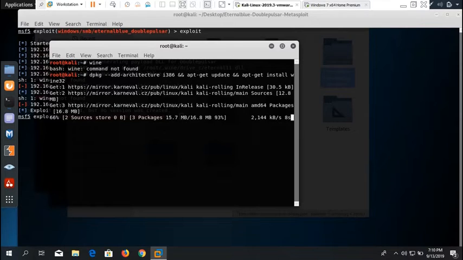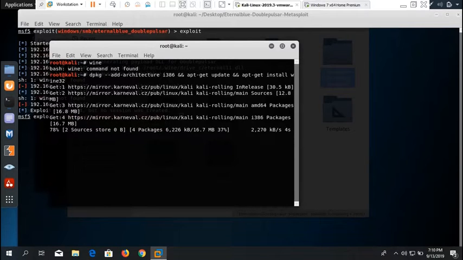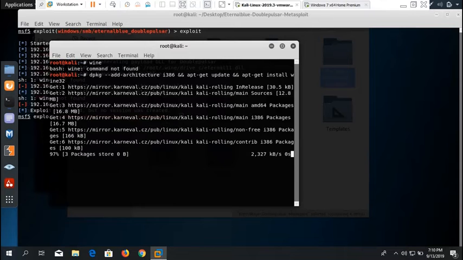Its installation is simple. First we have to add the repositories to the selected location, and using this command I am adding the architectures, and here I am downloading Wine and installing it.